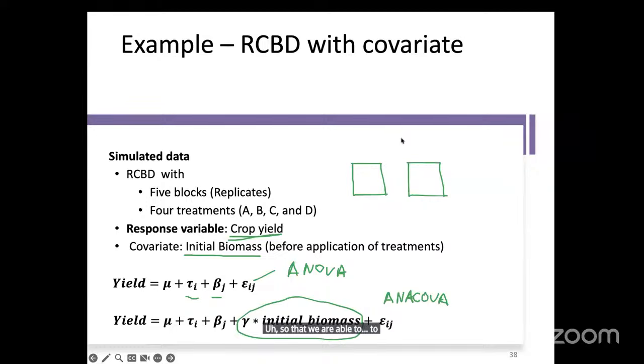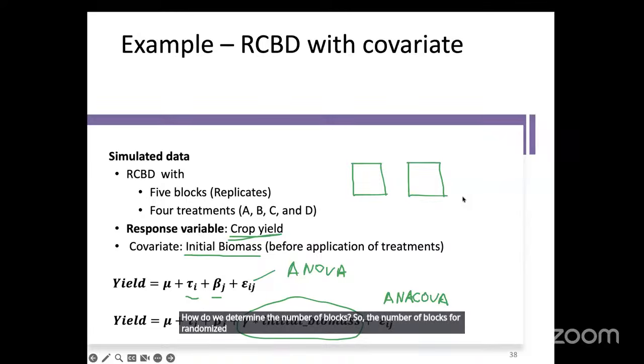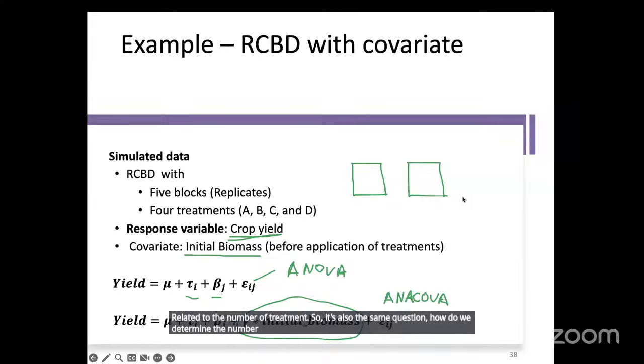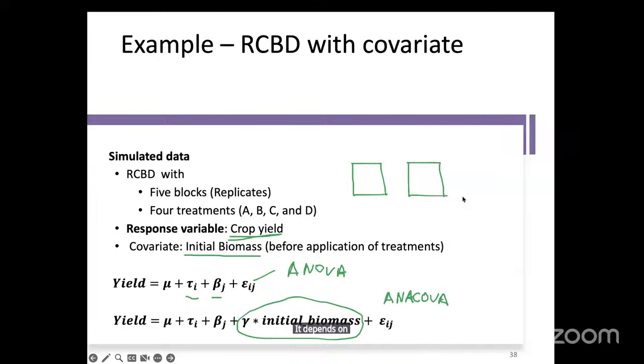Let me answer a few questions. How do we determine the number of blocks? The number of blocks for a randomized complete block design is related to the number of treatments. So it's also the same question, how do we determine the number of treatments? It depends on many things, including the resources available to you. It depends on how much variability there is in your experimental material. It depends on what kind of differences you want to detect.